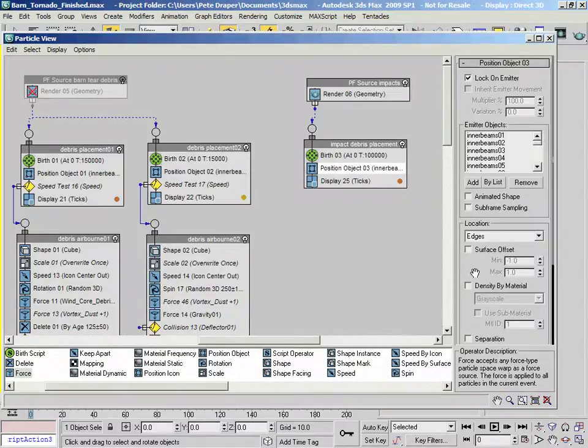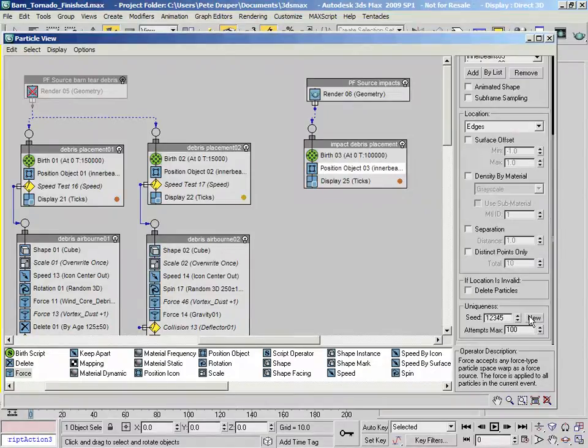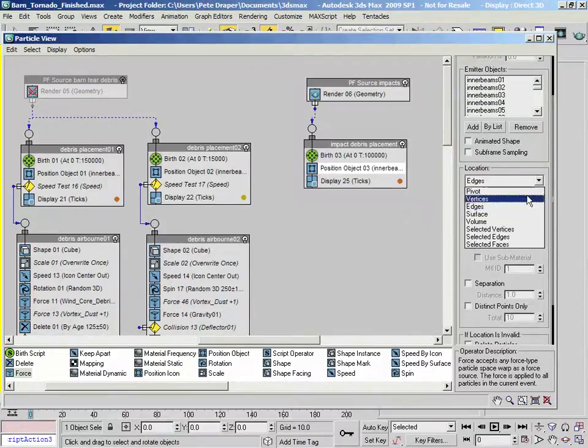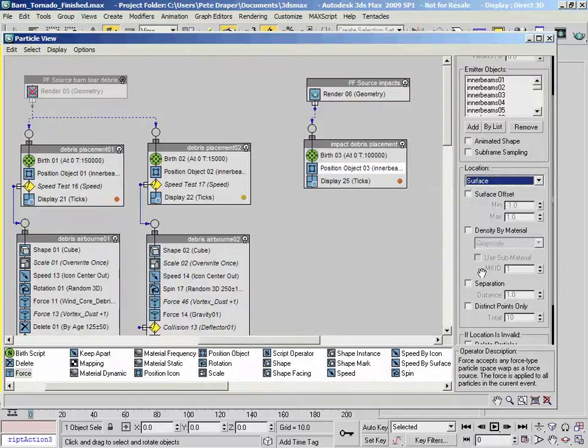Position object I think we can leave as is. However, I'm going to set a new seed in there, and I think the location I'm going to set to surface. So it's over the entire surface of the geometry, not just the edges. The reason we did it on the edges previously is so it gave the indication that the particles were being positioned between the slats. If we did it over the surface, it would look like the particles were coming out from the middle of the slats, which wouldn't work as well.